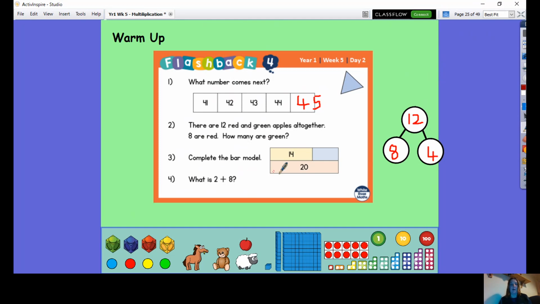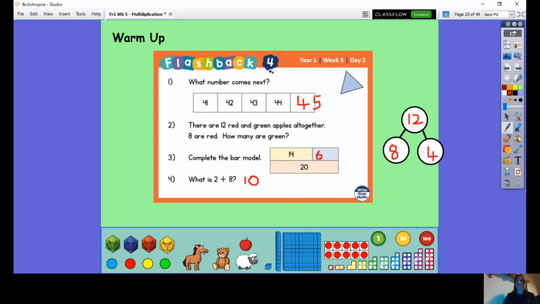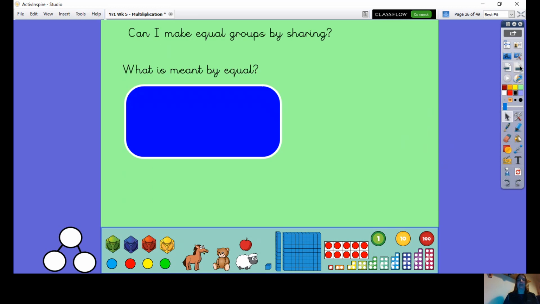Okay, and then here, complete the bar model. So again, here you've got 14 added to something makes 20. So what do I add to 14 to make 20? Again, I can count on. I'm going to go 14, 15, 16, 17, 18, 19, 20. How many is that? 5 and 1, which is 6. And then lastly here, what is 2 add 8? When we did some number bonds earlier on, so 2 and 8 is, I can hear you all shouting at me, 10. Brilliant.